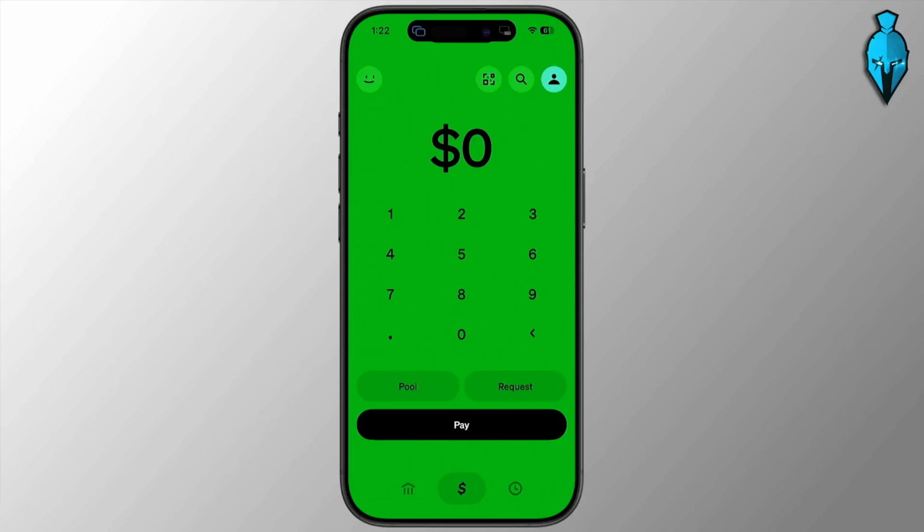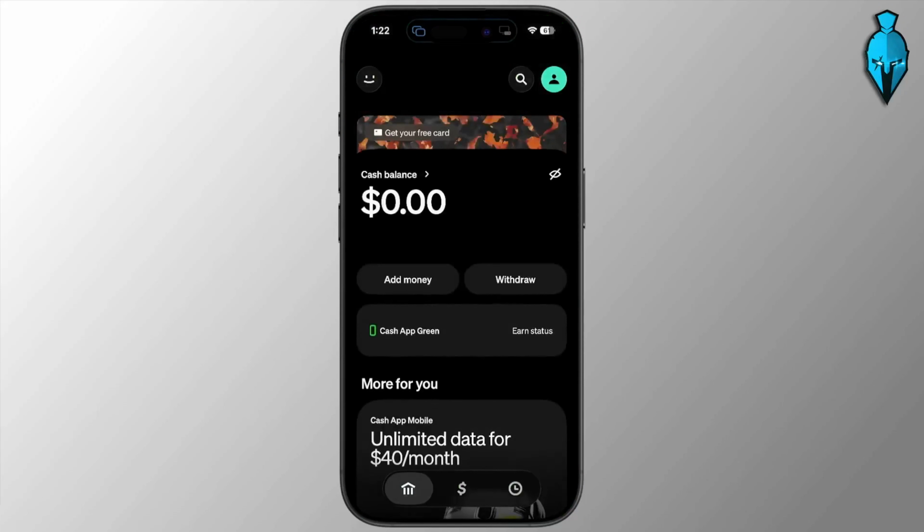First, go ahead and open Cash App and tap the bank tab in the bottom left corner. And from here, select withdraw and enter the amount you want to transfer. Then tap withdraw again to continue.